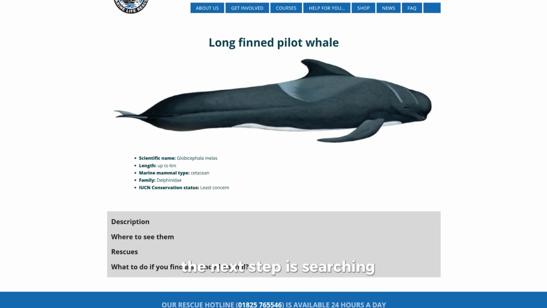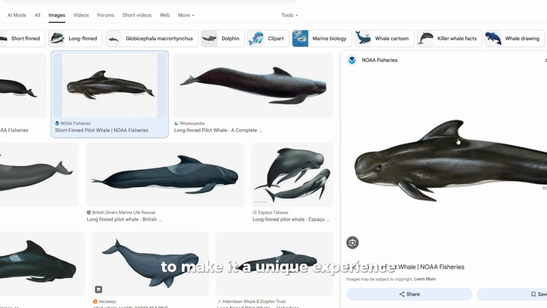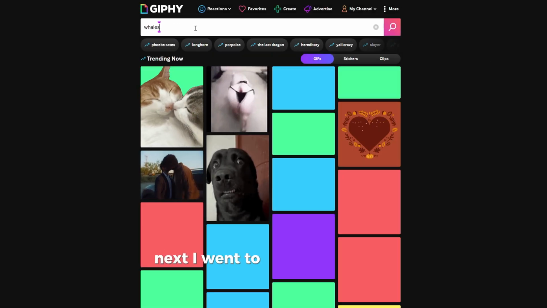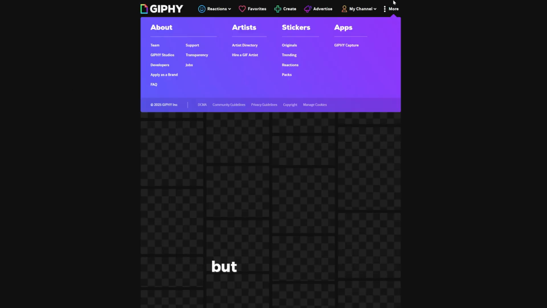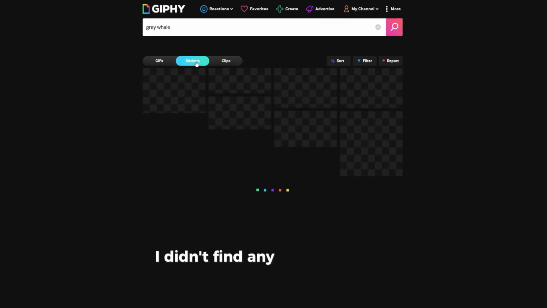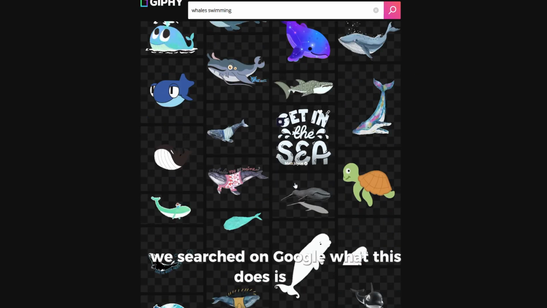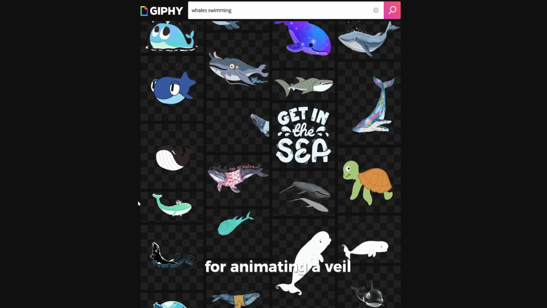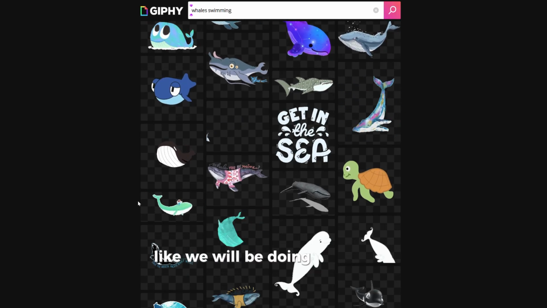The next step is searching or creating the assets for the video to make it a unique experience. So we googled pilot whales, which are the most important assets in the video, and we got some images. Next, I went to Giphy to search for any GIFs for this exact pilot whale, but unfortunately I didn't find any whale that looked like the one we searched on Google. What this does is that it provides us with some references for animating a whale if needed from an image, like we will be doing later in the video.